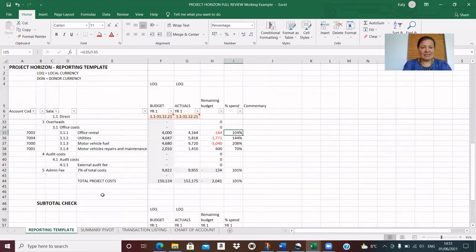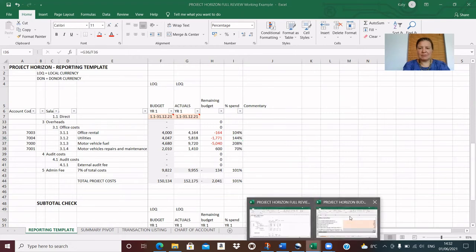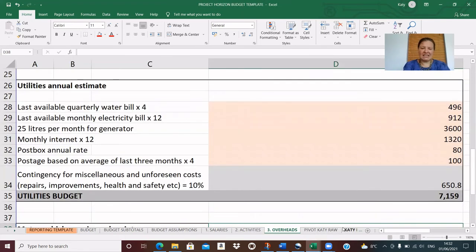Okay, so back to our overheads review. Next, we have utilities, 144%. So for this one, I'm just going to nip back to my budget template and remind myself how I budgeted for the utilities line. So as I said before, we will look at this budget template in some detail in the next course. But for now, let's have a look at what we've included in our utilities budget.